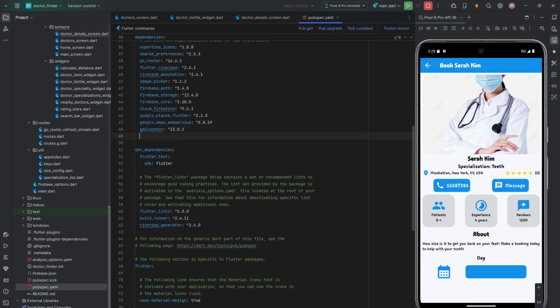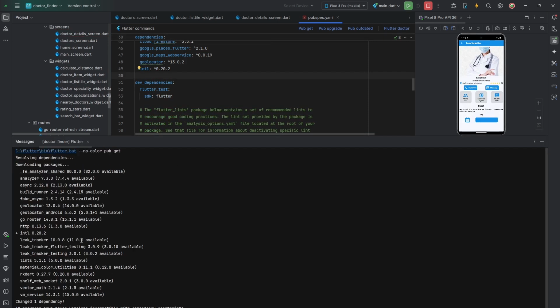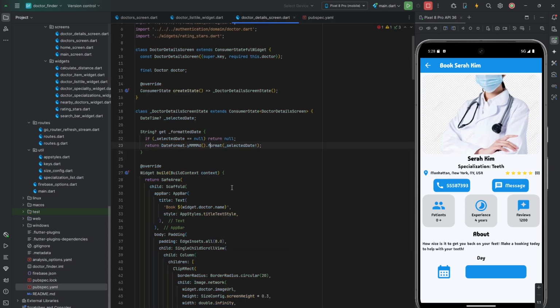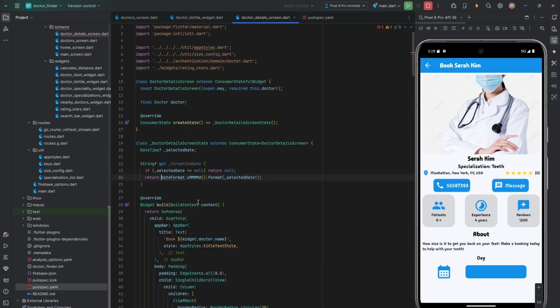I'm going to add the Intl package. So this is the Intl package, and I'm going to run pub get. And with that, we have added the Intl package. So I can go back to the doctor details screen. Okay, now I can import the Intl package.